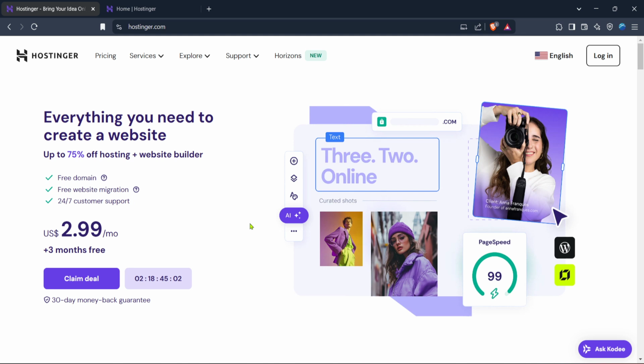First, we're going to start by navigating to the Hostinger website. It's important to ensure you're on the official site to keep things secure, so go ahead and open your preferred web browser and type hostinger.com into the address bar. Once you've reached the homepage, you're going to see a wide array of tools and resources ready to help you bring your ideas online.